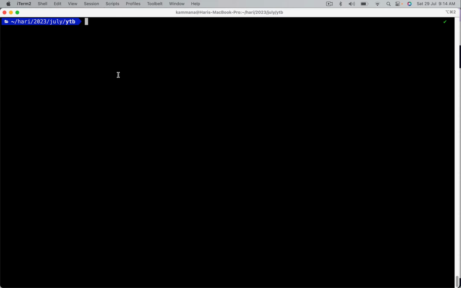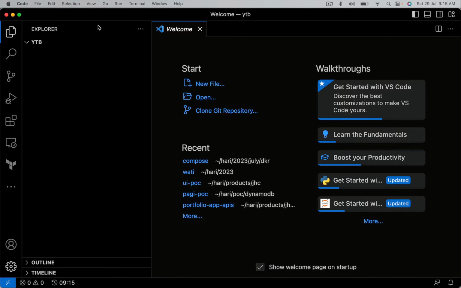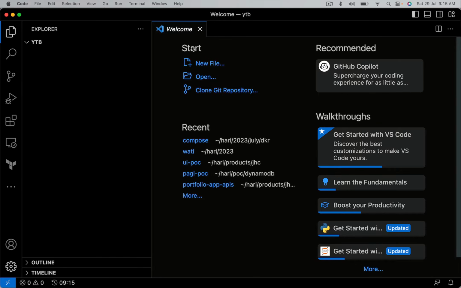Now, open Visual Studio Code in your own location. I have a specific folder created, and in that I want to open Visual Studio Code. So Visual Studio Code got opened. Now our environment is ready. Let's go and see our first example.